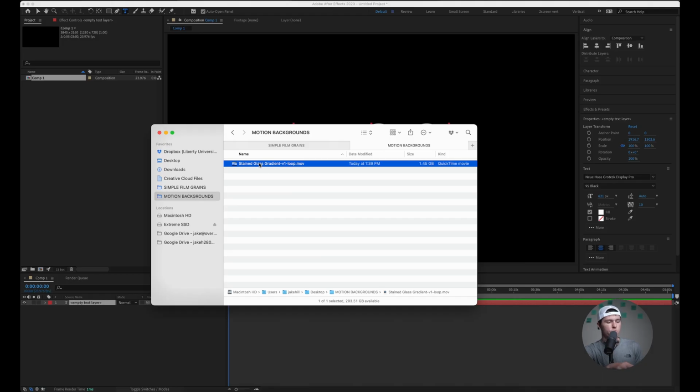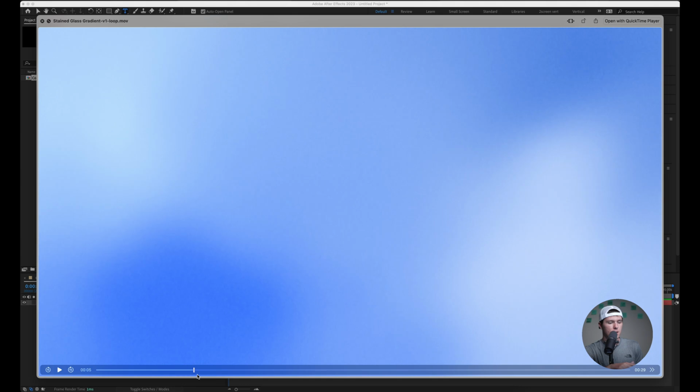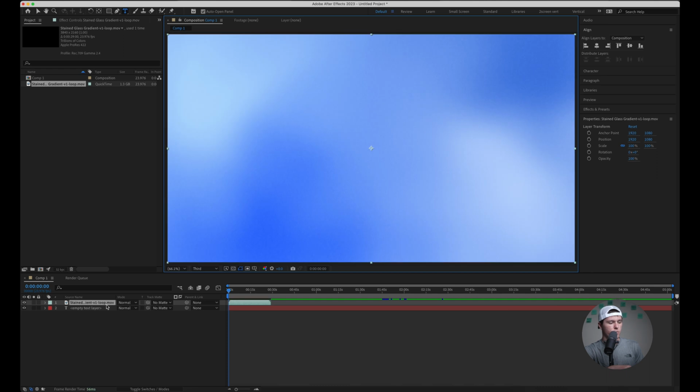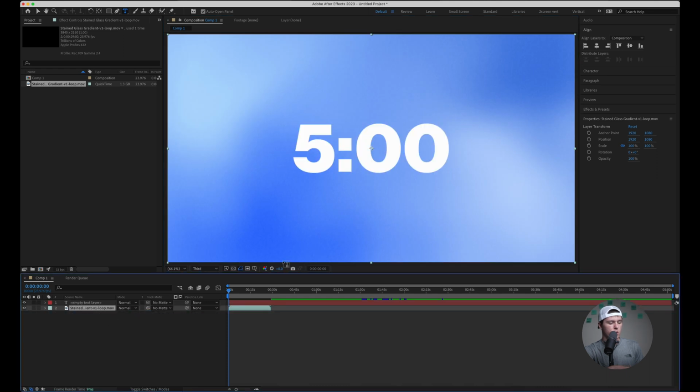But what I'm actually going to show today is utilizing one of our previous tutorials that we walked through, which was how to make custom motion backgrounds for your church. I'll link it here and in the description if you missed that. But this is the first one we made. It's a great stained glass gradient motion background that just kind of moves. So I'm going to go ahead and bring this in, and I can drop it right below our countdown.